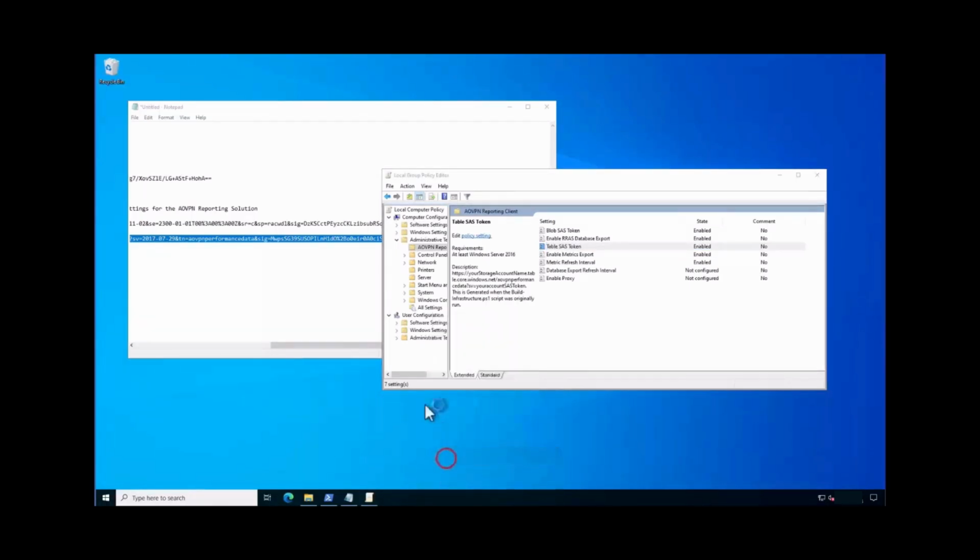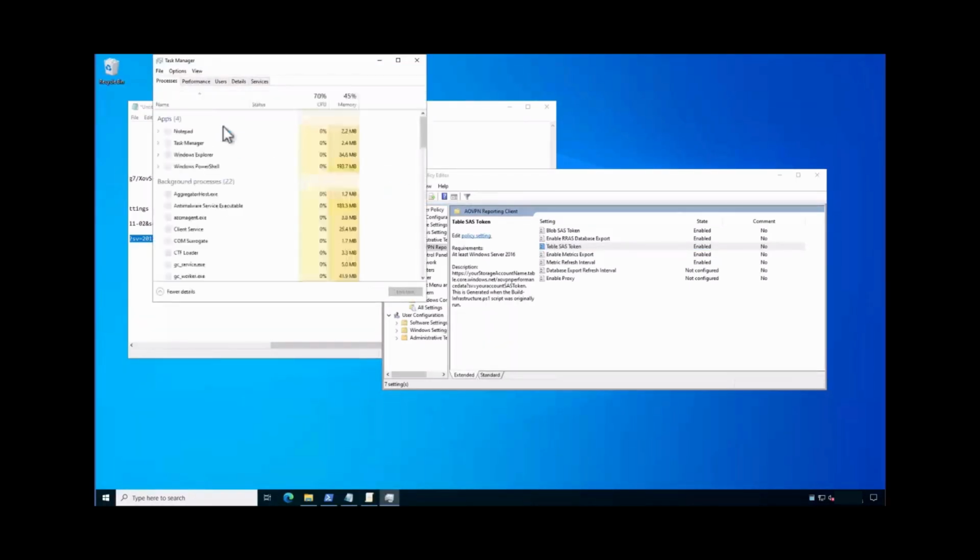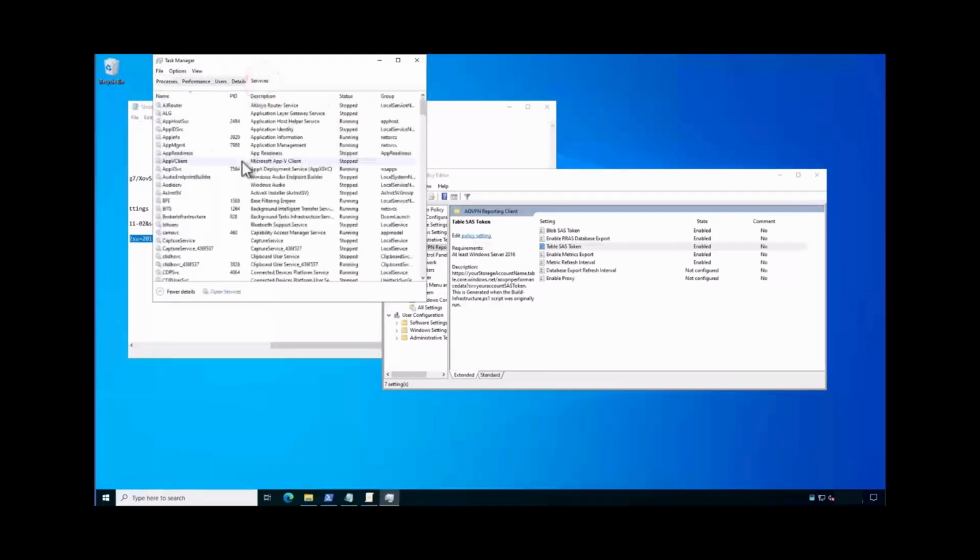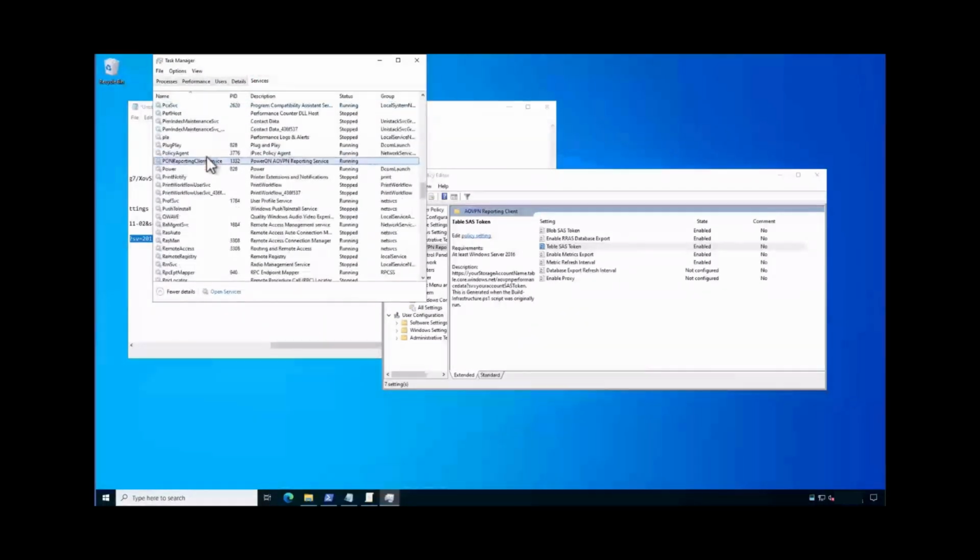Once complete, to enable the first synchronization, if you open up your services and look for the PON reporting client service and restart that service, this will then process the AOVPN reporting information.